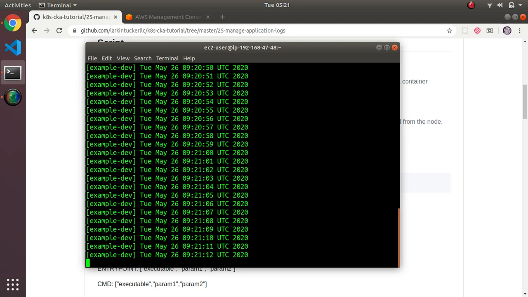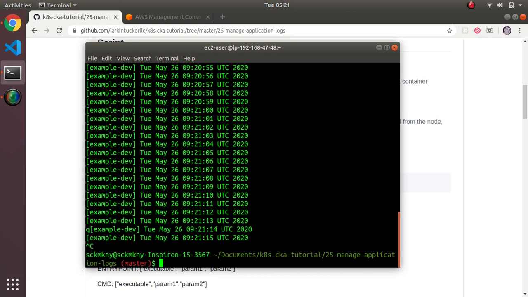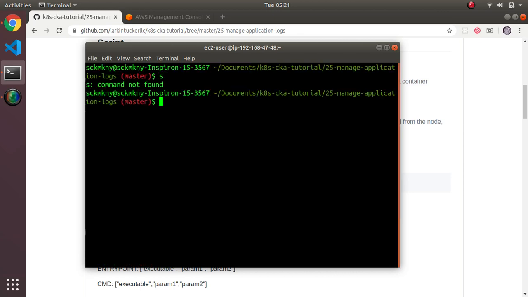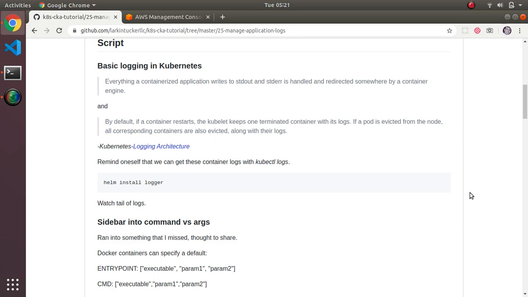Okay, so that's an example of the most basic way of getting at logs. Again, these are fairly transitory, and once your pod expires, they go away.